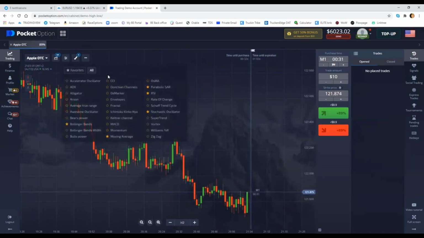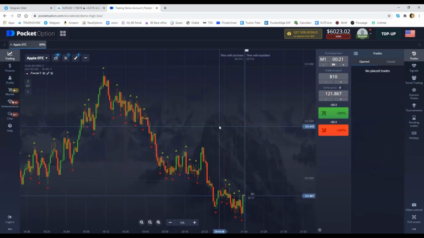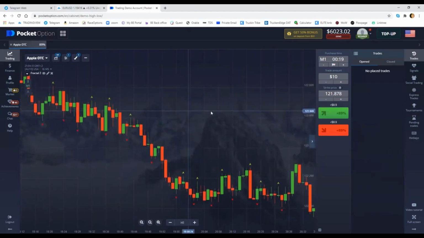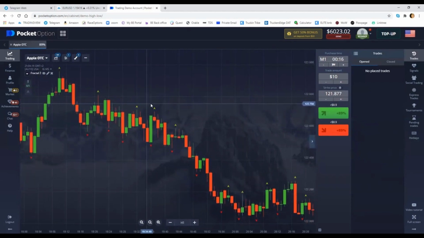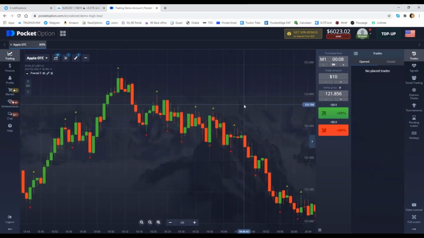The next one, let's see. Let's do the fractals, okay? So I'm gonna click fractal, and now you see these little arrows came up, right? So we have green little arrows on top of the candles and red arrows at the bottom, okay? So the fractals are kind of used as I use my parabolic SAR dots. They're telling you when the reversal is happening.